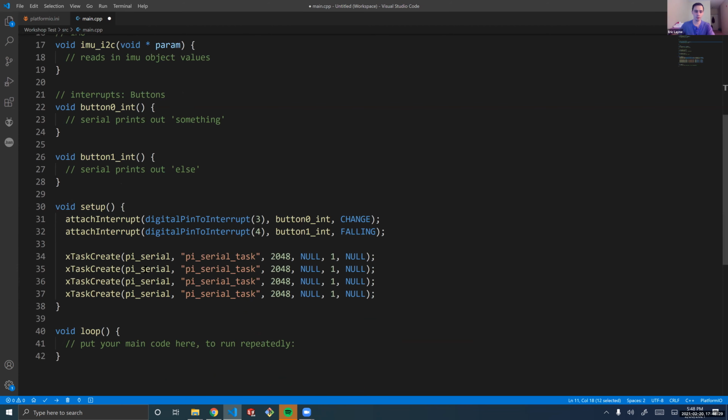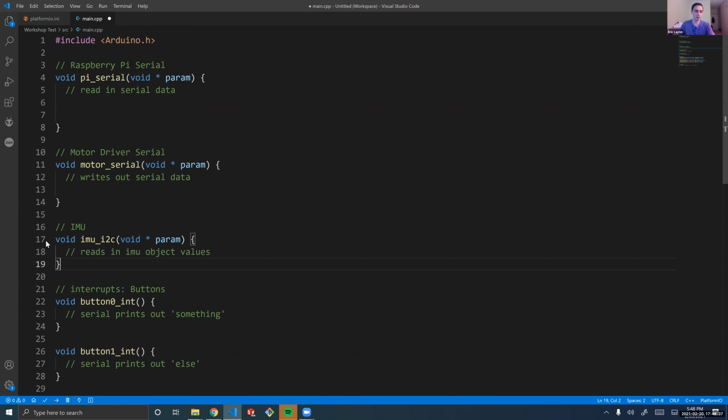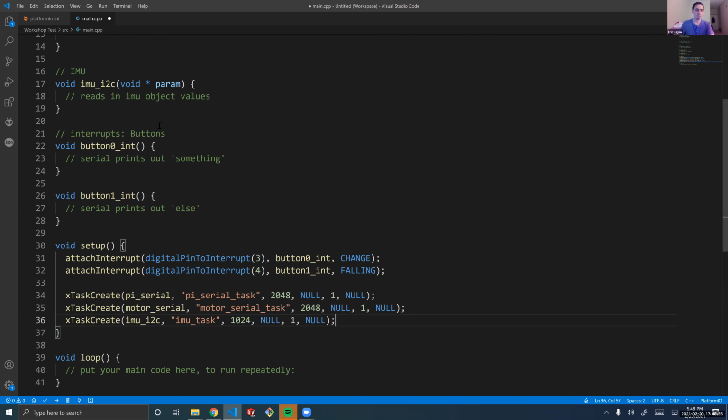We have motor serial, so we'll just change this piece to motor serial. It can keep the same amount of memory, that's fine, and the same priority. And then IMU, we can do the same thing here. We just copy and paste the function, and we'll say this is the IMU task. And maybe this one needs a little bit less memory or something. So then we have all of our tasks set up.